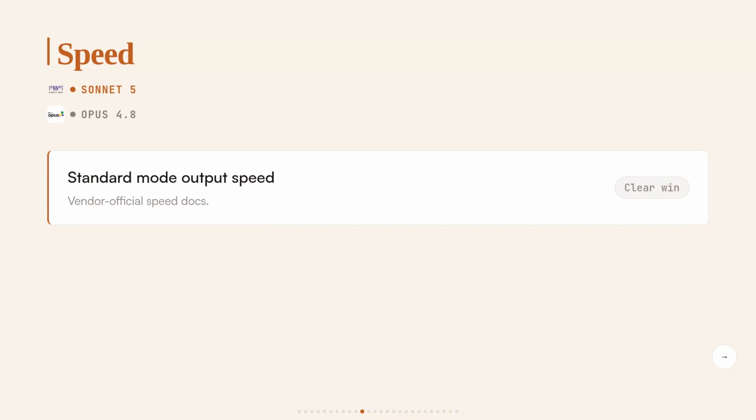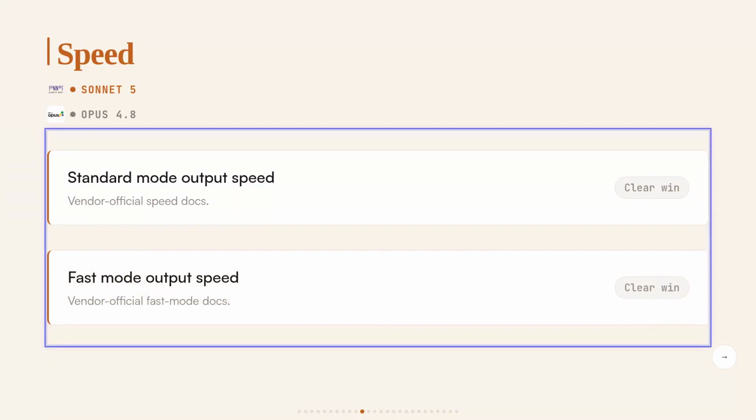Anthropic clearly knows this is a weak spot. Opus 4.8 offers a fast mode that claims up to 2.5 times the base speed, at a premium price of $10 and $50 per million tokens. That's a vendor-claimed multiplier, not an independently measured number, so treat it as directional rather than confirmed.